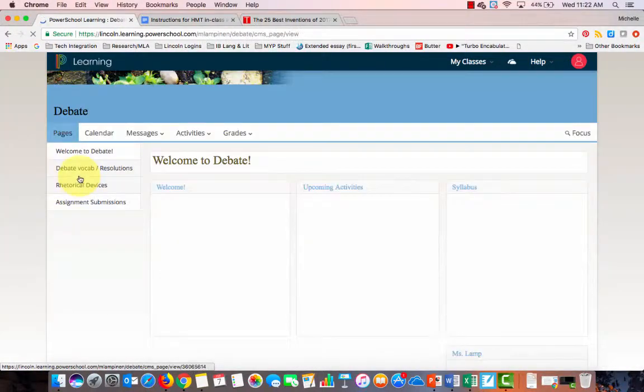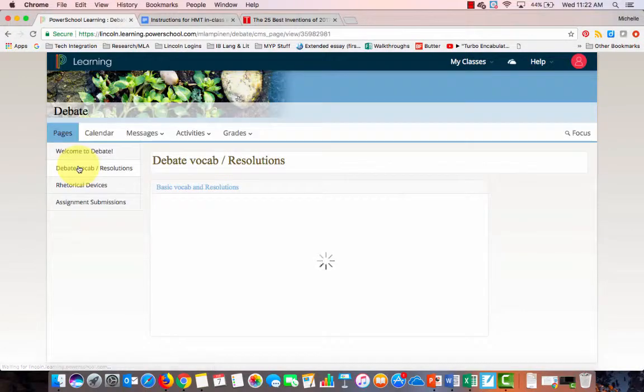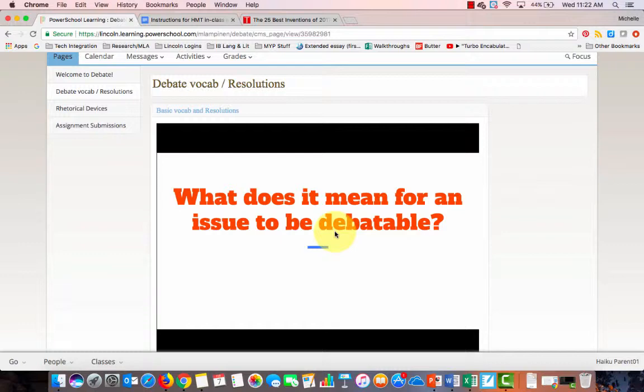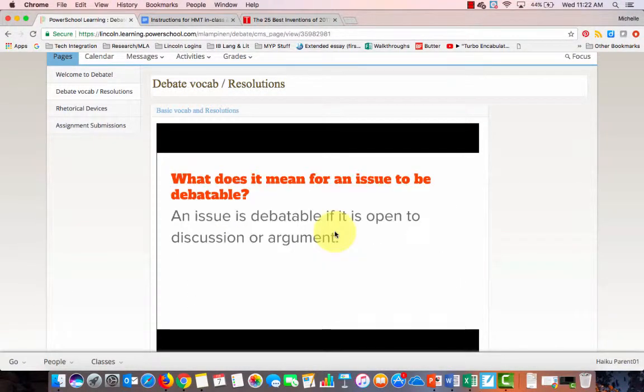Very similar in debate. There's vocabulary. This slideshow was done in class, but students can open it. So there's lots of information on Haiku that you can use.